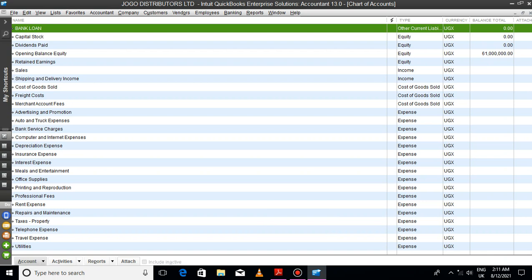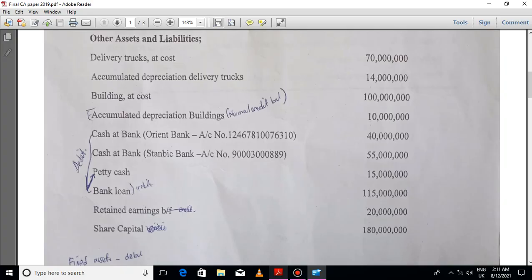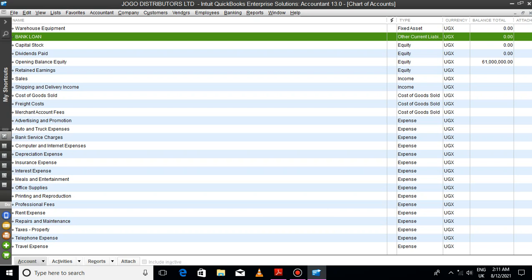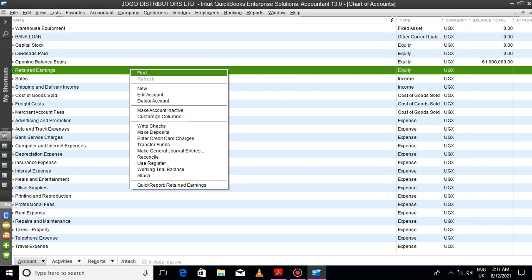So I normally come and look at the equity area. See, there's this account for retained earnings. See? Because I like my accounts with capital letters. Sorry for that. Let's close it to take you back. So you just say edit.